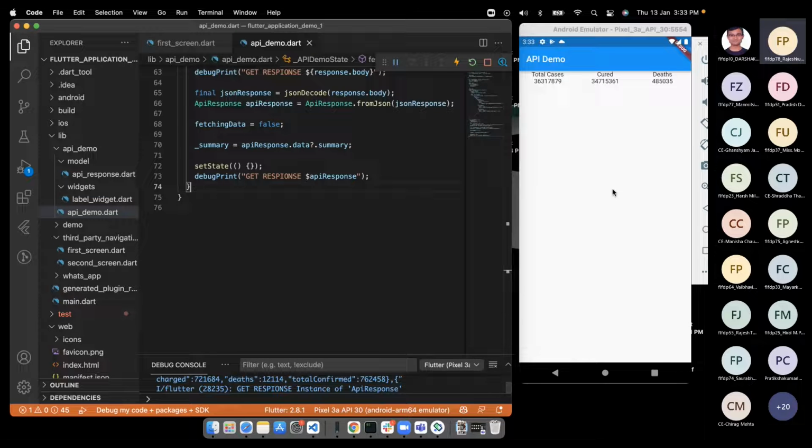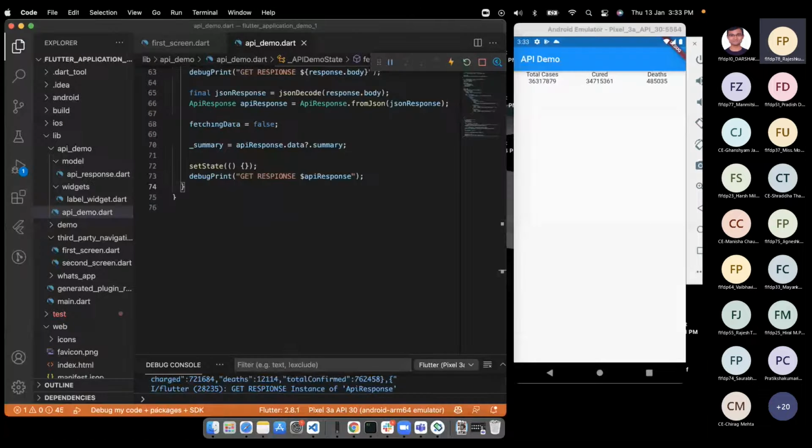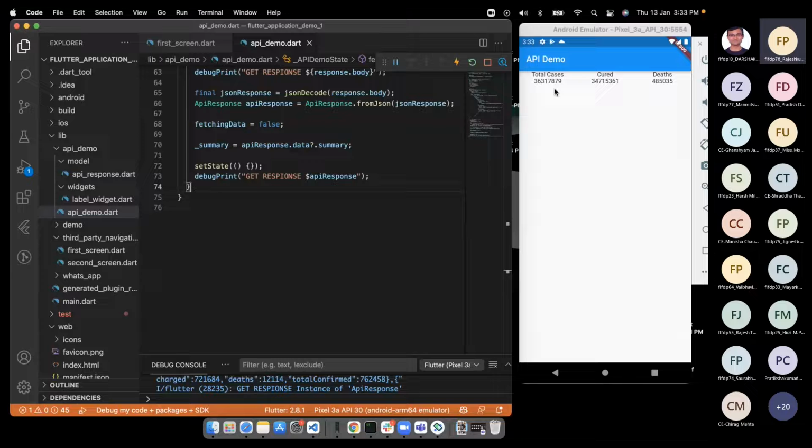The data is getting fetched. We got the data and we can see the data here. Let's just verify whether this data is correct or not. So these are 4,85,035. 4,85,035. Here it is something like 3,63,17,000. 3,63,17,000. So this data has been received properly.